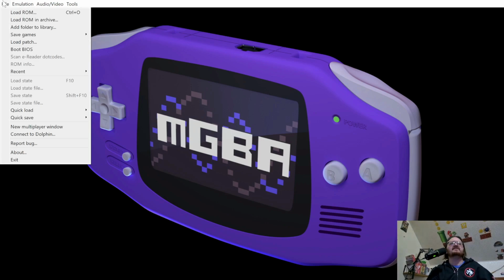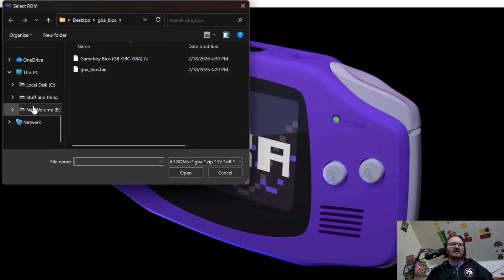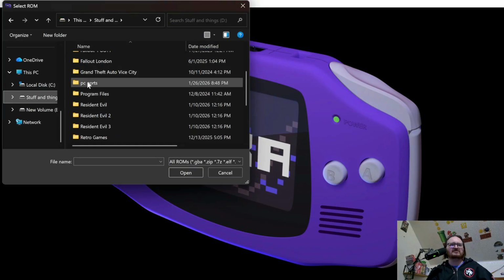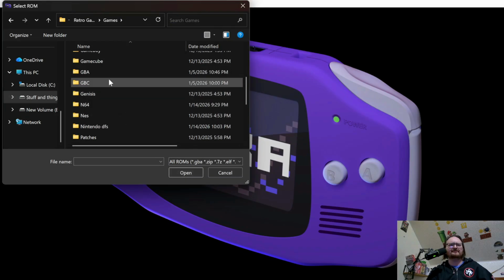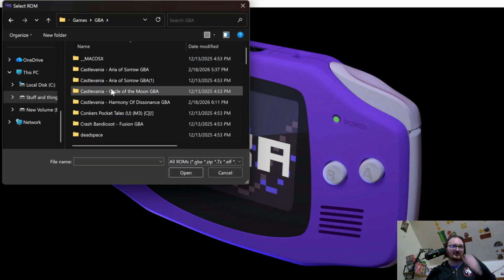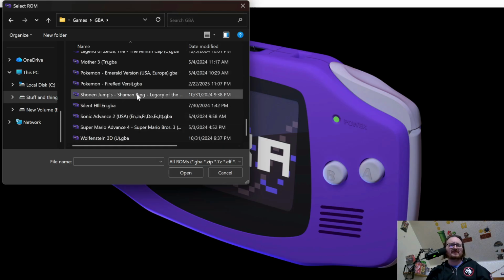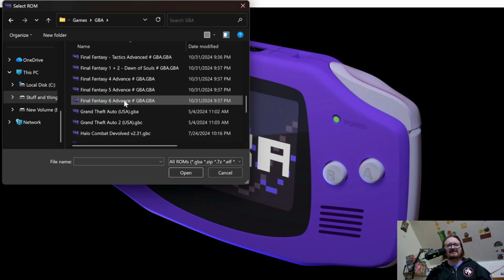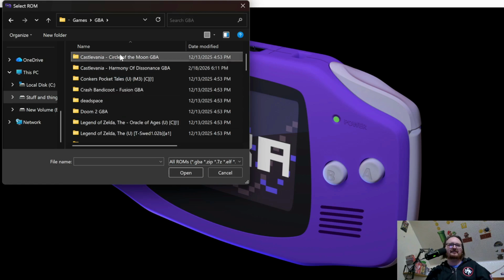So next, I'm going to show you how to navigate to your games. Literally just go down to File, go to Load ROM, and then you want to navigate to wherever your games are stored. Obviously, we navigate to our Game Boy Advance. I don't have a ton of Game Boy stuff. I'm going to stay away from the Nintendo stuff because I don't really want to draw there either. We will pick Castlevania.